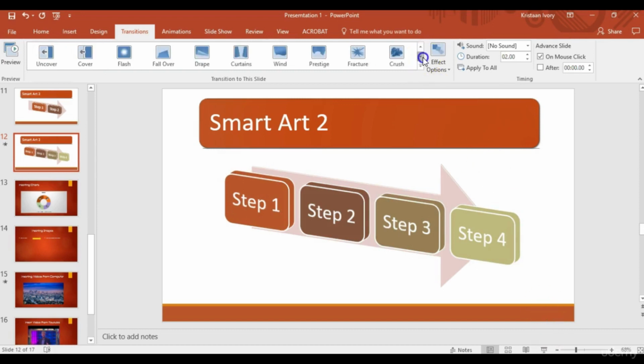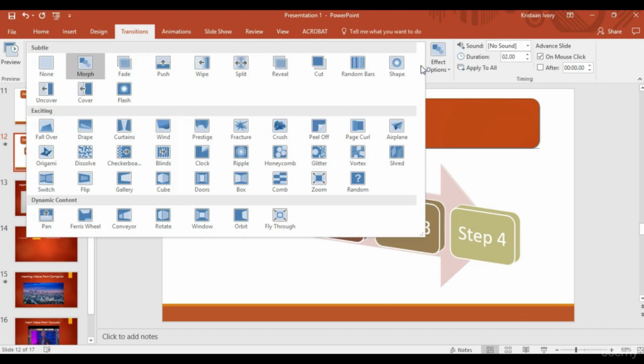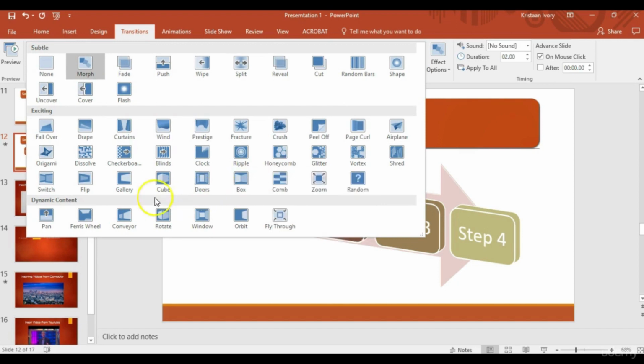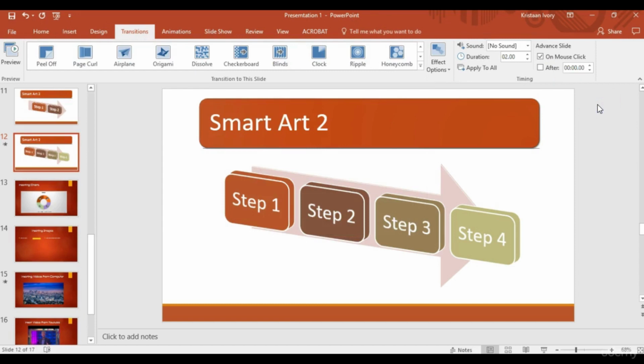And of course, as always with our transitions and everything else, there are many options, and you could go through them on your own. You can always click on this button to see all the different options. We have our subtle options, and then we have our exciting options, which will be very in your face, big and noticeable. And then there's the dynamic content as well. So you can always click on them, see what they're like, mess around with them, and see what you like for your presentation, depending on the presentation that you're giving.